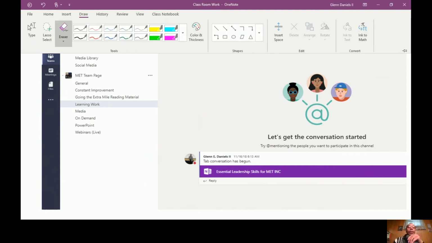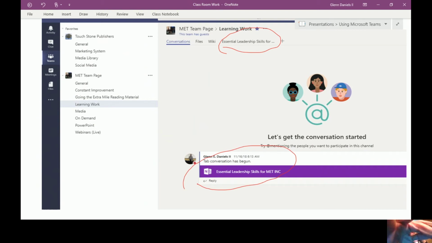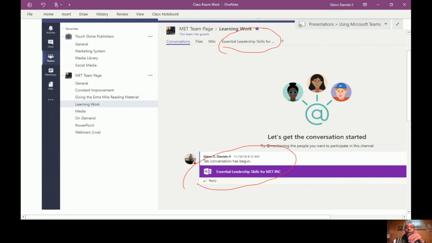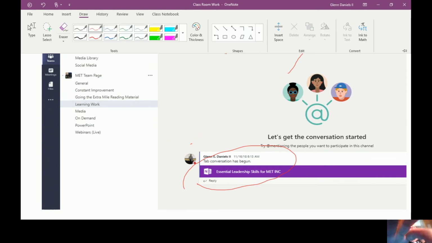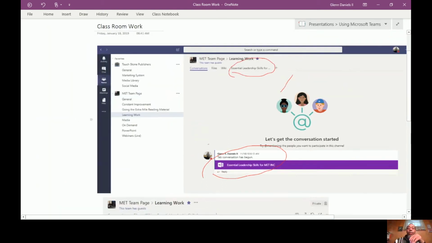I can circle that for you. Essential Leadership Skills at the top. Or you can click down here on Essential Leadership Skills. That will take you to a page where you're able to go right to your workbooks. So let's see, you can go right to our workbooks. Here's what our workbooks will look like.